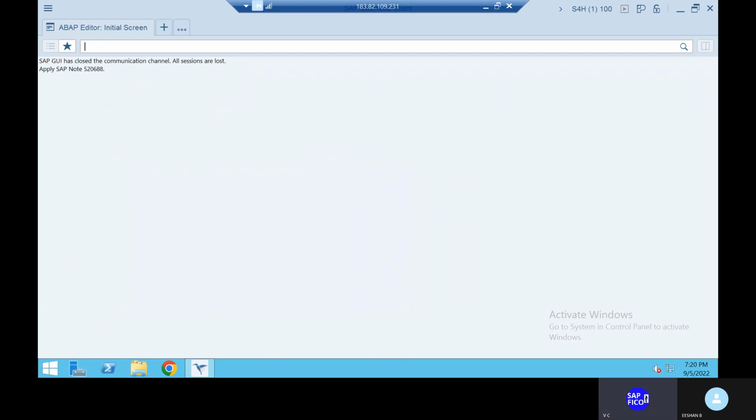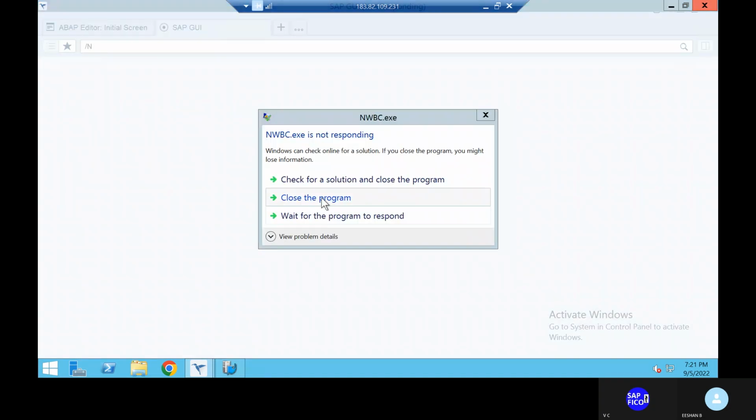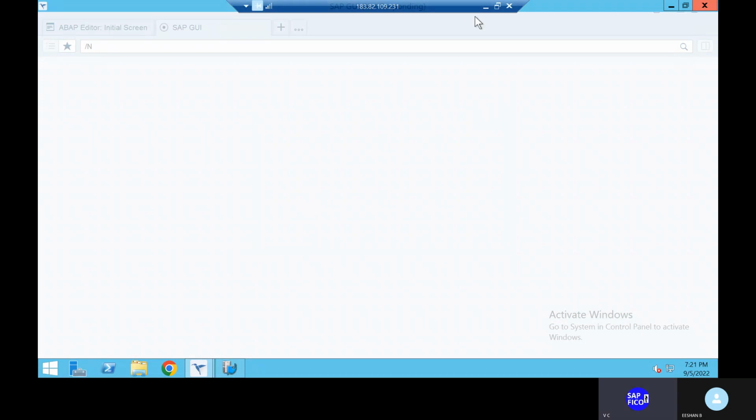SAP GUI has closed the communication channel. Again we are getting some error. Okay, no worries. Click on the plus button. I think the communication has been lost. They're not showing anything. We do one thing. Close this. Yeah, close the program.